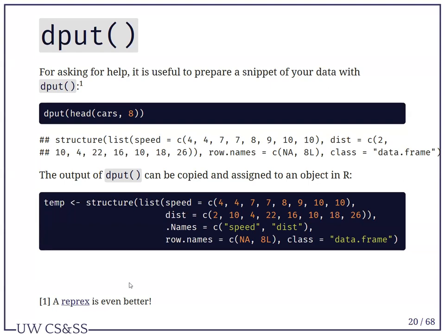Question? How is dput different from structure? So dput is producing an object that someone else can use, whereas structure is just telling you information about some object.